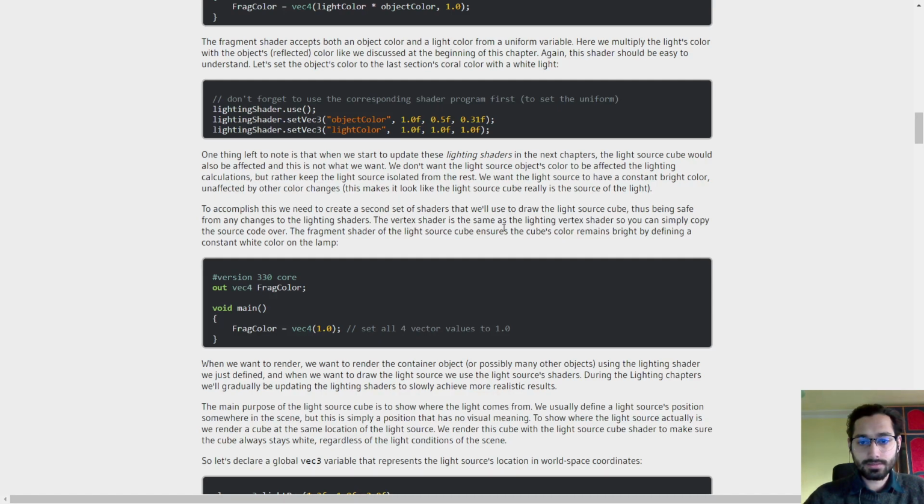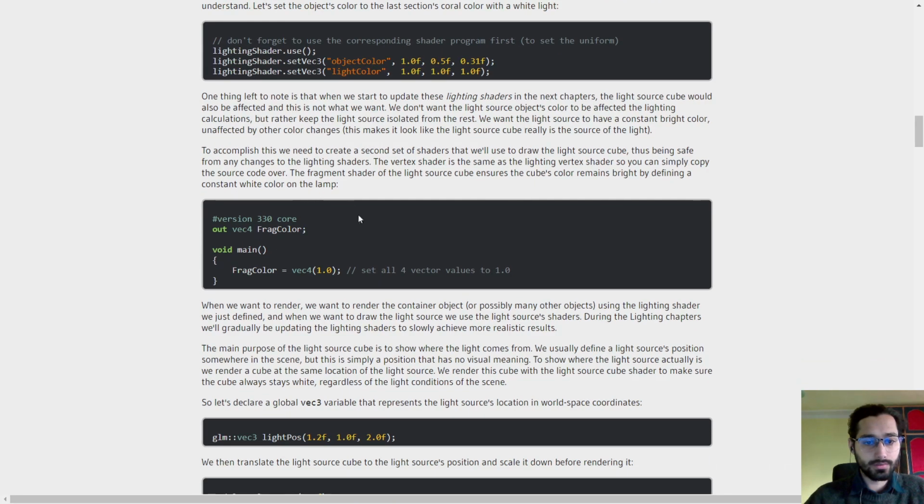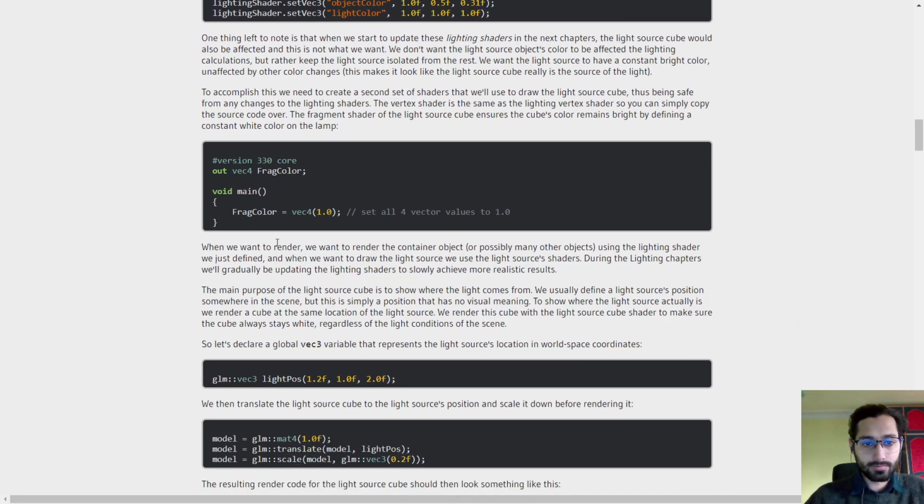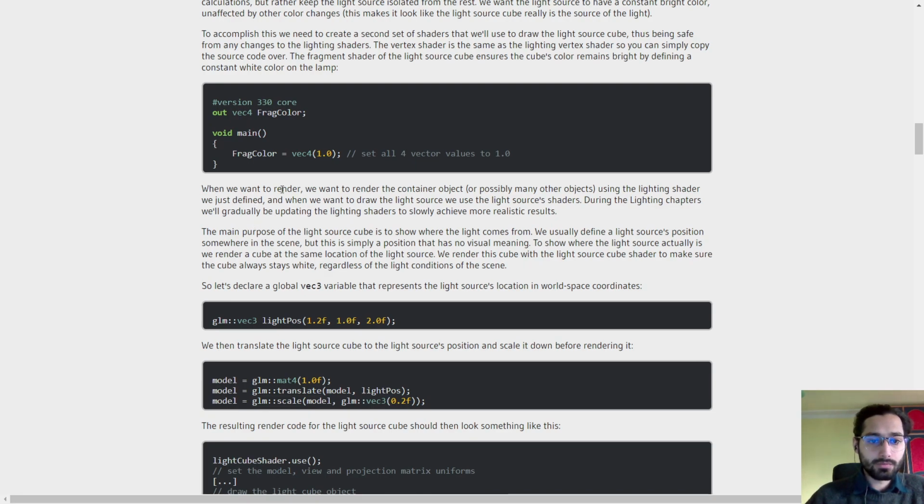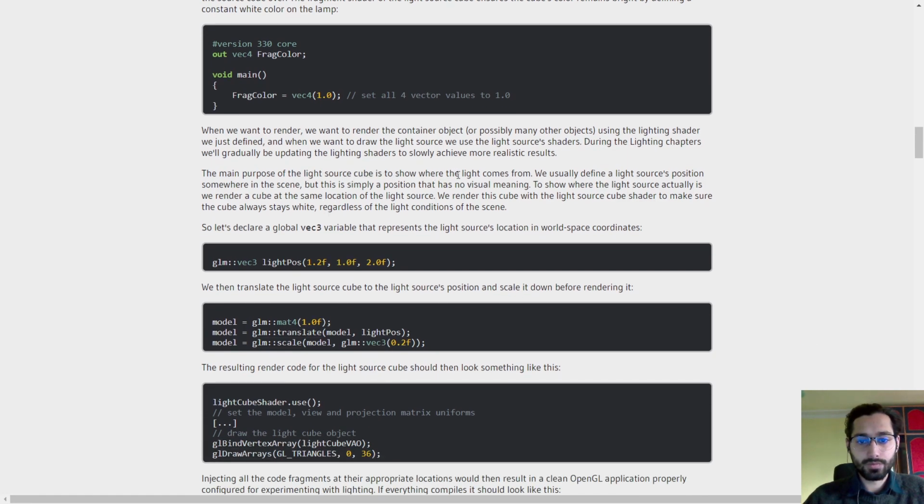The vertex shader is the same as the lighting vertex shader, so you could simply copy the source code over. For the fragment shader of the light source cube, we ensure the cube's color remains bright by defining a constant color value on the lamp. Yeah, so we need a different fragment shader for the light as well. When we want to render the container object or possibly many other objects, we use the lighting shader we just defined. And when we want to draw the light source, we use the light source's shaders. During the lighting chapters, we'll gradually be updating the lighting shaders to slowly achieve more realistic results.